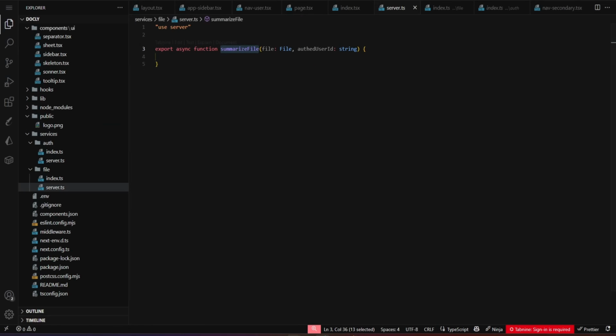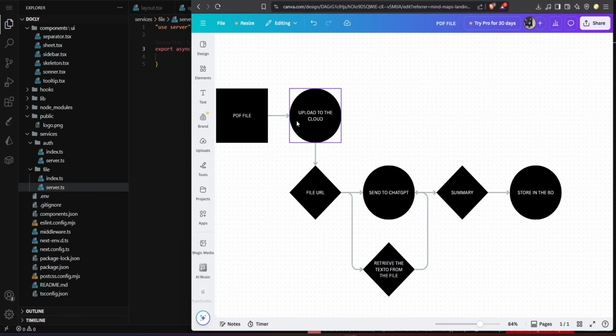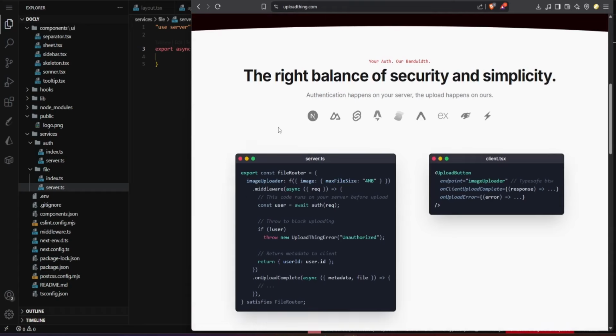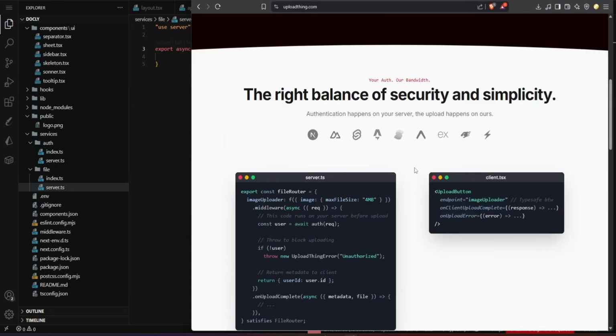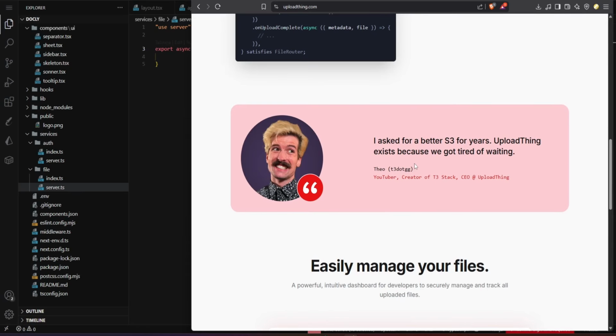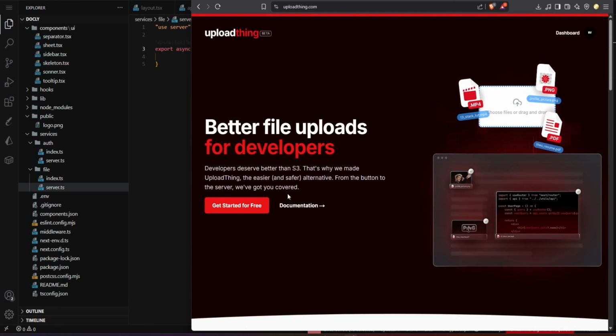Okay, as I showed you here in this diagram, the first thing that we need to do is upload this to the cloud, so into a storage service. And the storage service that I'm going to use is UploadThing, which is from this guy right here. I think you have already seen him on YouTube. It's a very good product that I like to use in most of my projects. I also created a tutorial on how to use this library or this service. It's going to be in the description.